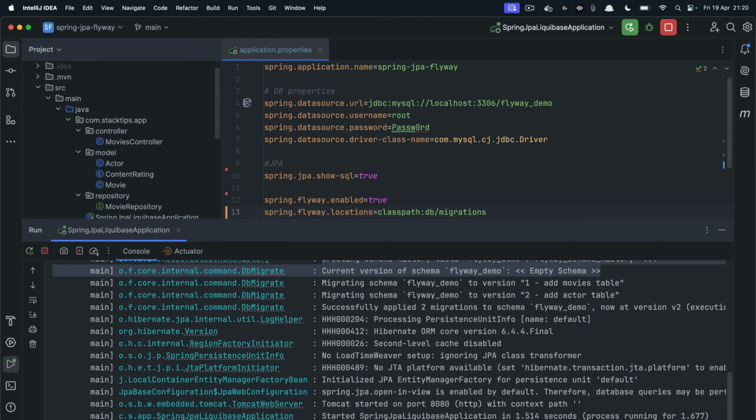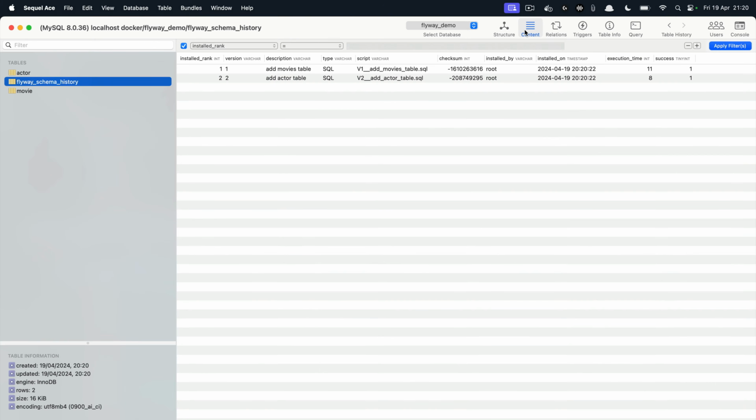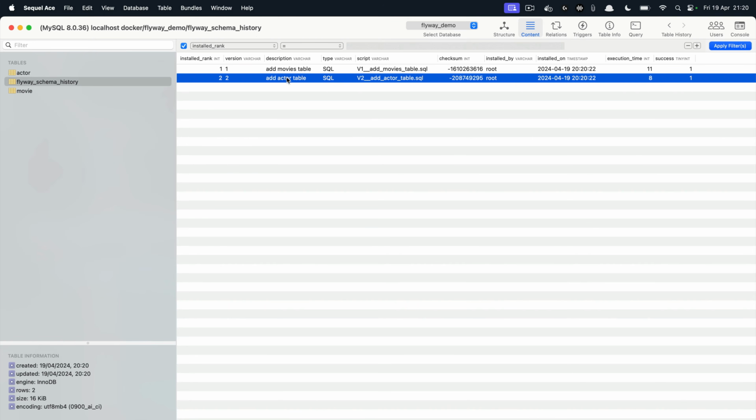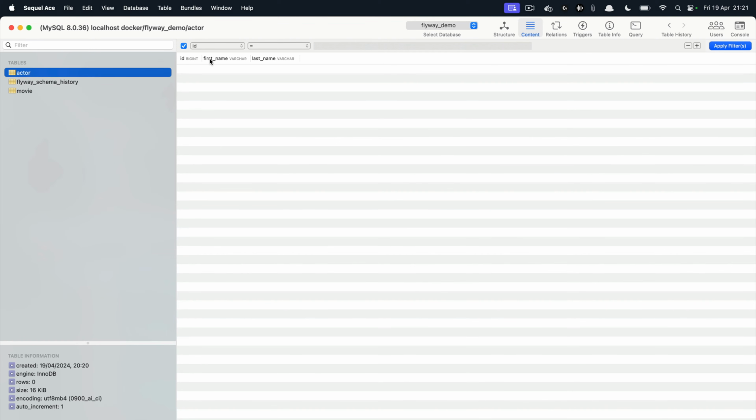Okay, now let's go back to the database and refresh here. As you can notice, we have created a bunch of tables. The first one being the Flyway schema history. Let's look into the content. Now here there are 2 migrations that were executed. And then let's look into our table, like the actor table.